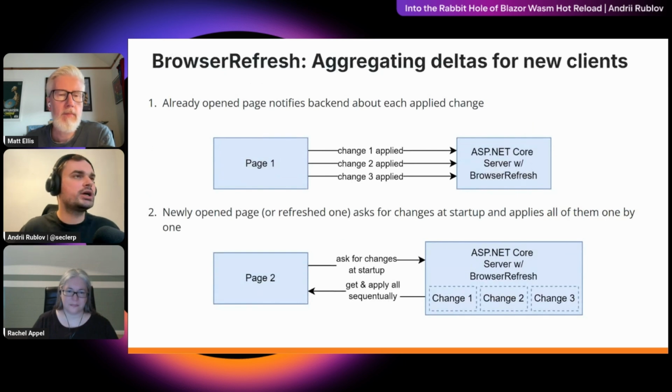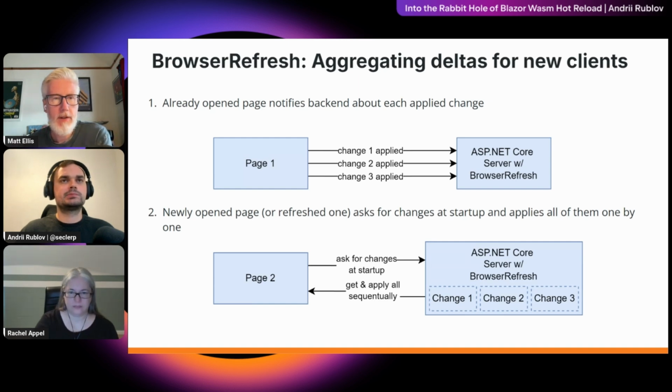So each change is tracked on the server side, and when a new page is opened, it also borrows all the changes that came from the previous runs or previous pages. So that's it. Yeah, so the broadcast, the browser host, basically tells the clients to get the deltas from the server. Let me rephrase that. Does the browser host push the deltas itself, or does it tell the clients to go get the deltas?